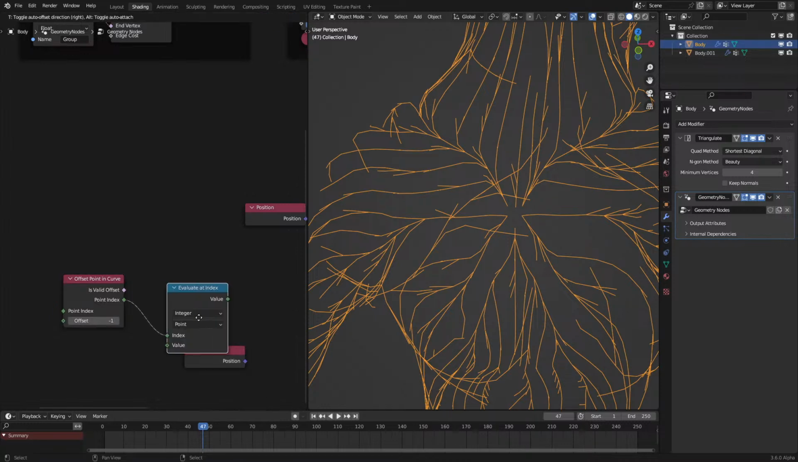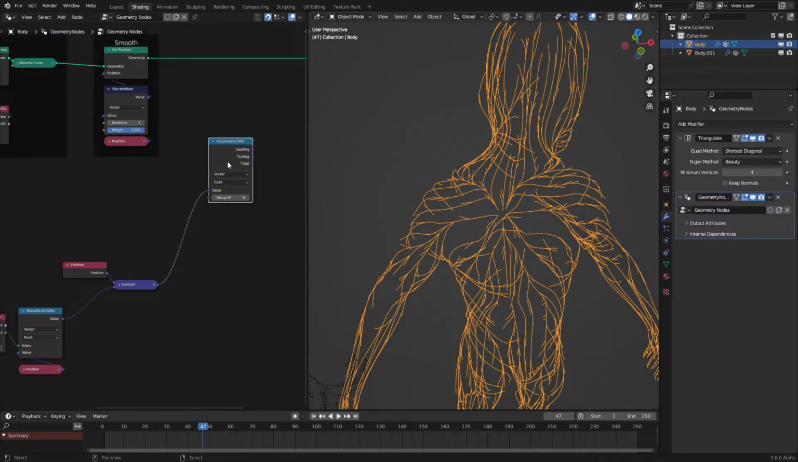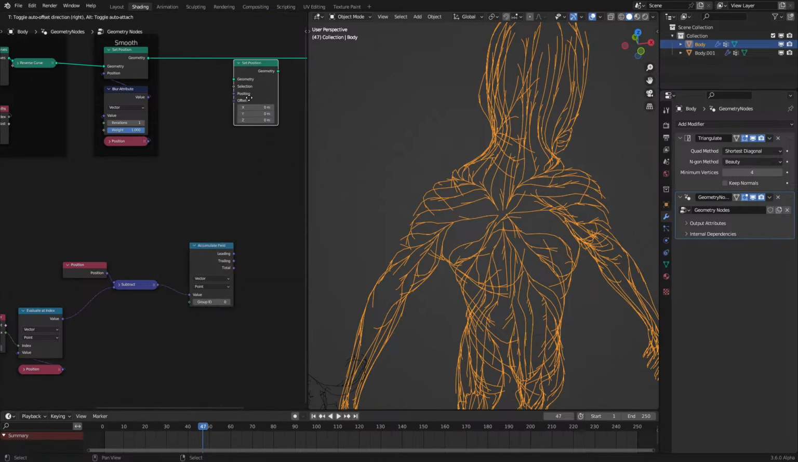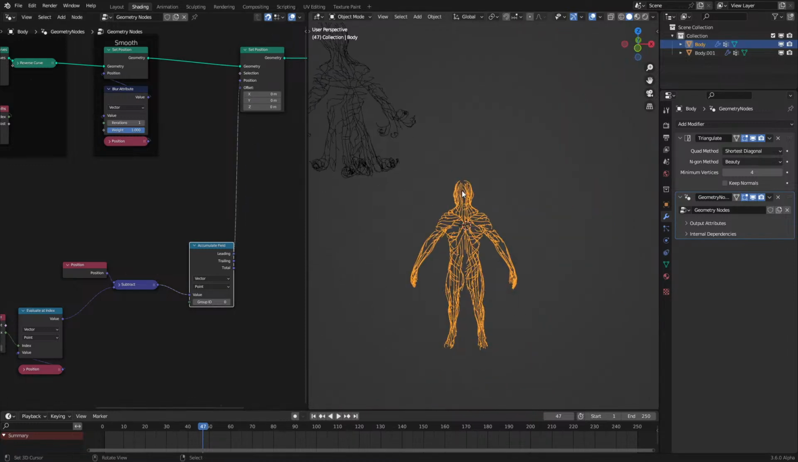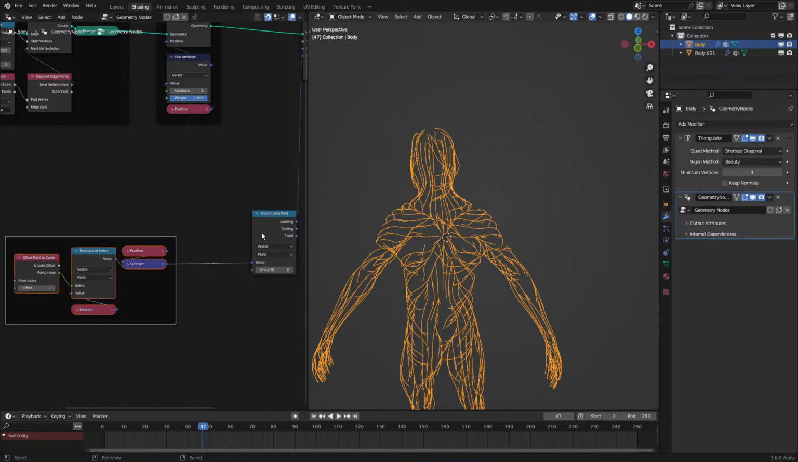evaluate at index, there we go, set this to vector. This should give us the position of the next vertex. So let's go and see what that is. But we may need one other thing, but I'm just going to test this one first. If we were to accumulate all of those vectors, and then plug this into a set position node, we can see that it actually works. Wow, I am genuinely surprised that worked first try, but it does. So basically, we took all of the curve vectors, stacked them up, and then did that.